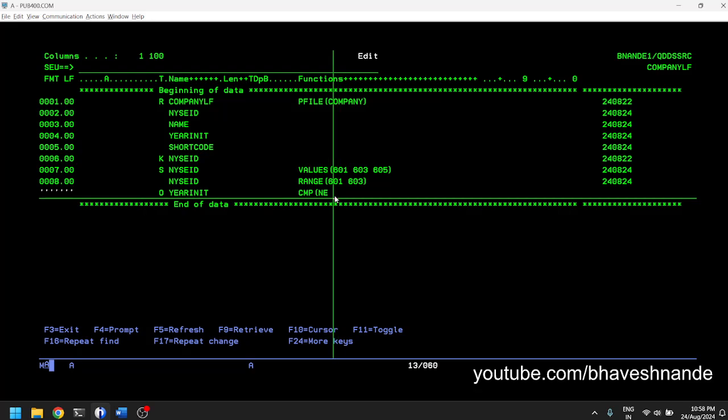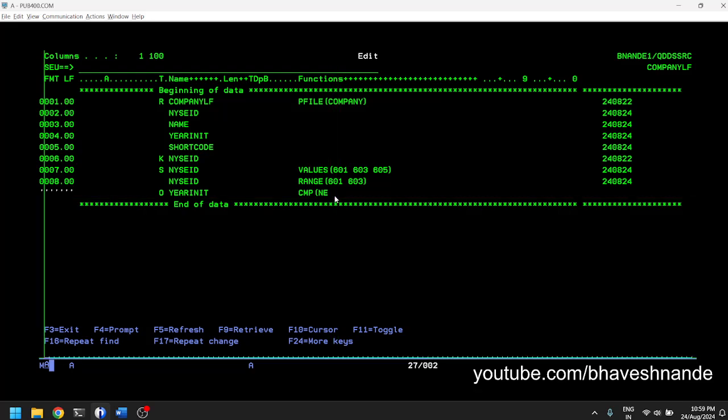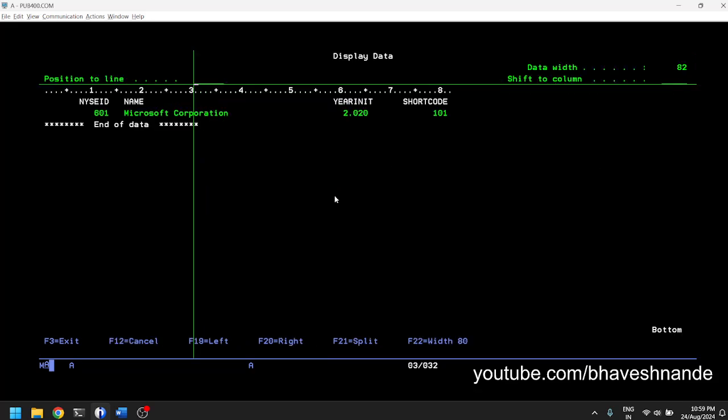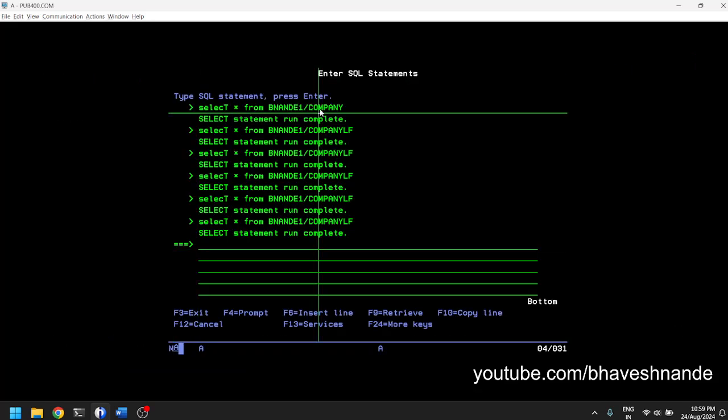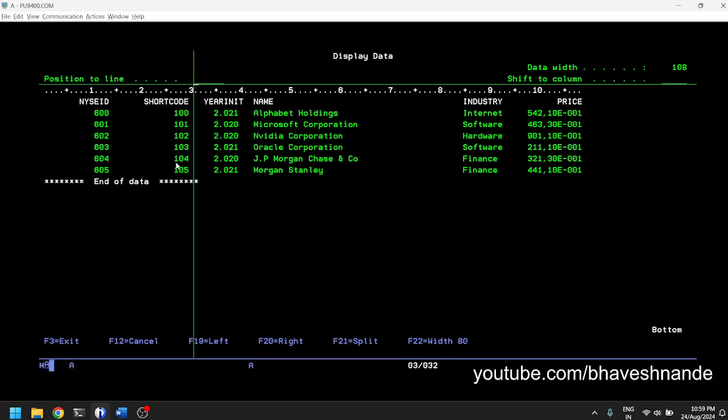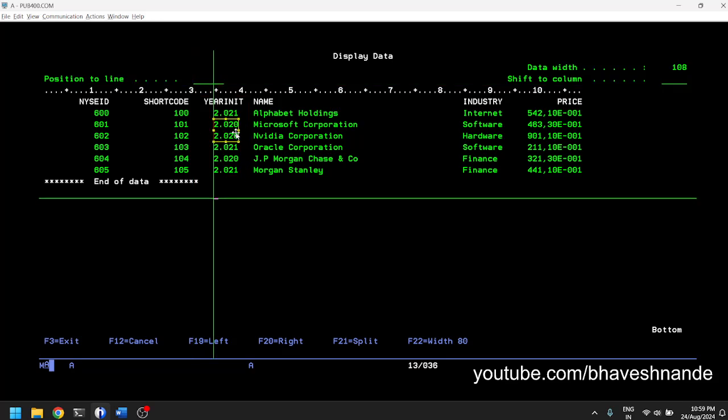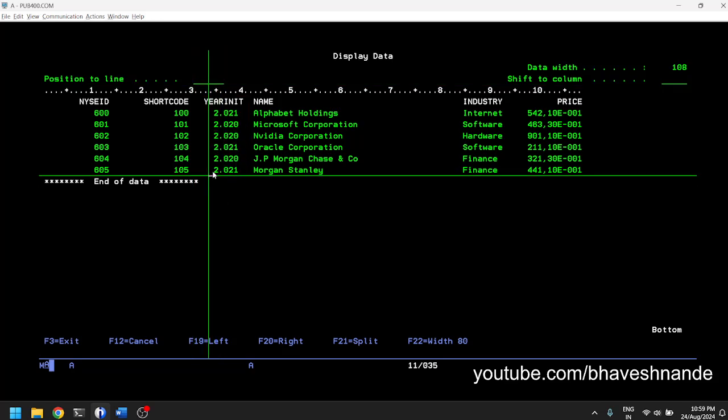Now we are adding another condition where year in it. Let's look at the physical file that we have, so we get a proper view of it. So year in it has years, so we have 2020, 2021, and so on. Ideally, with the first two select omit conditions, we're going to get 601 and 603 records. So both of them, one of it is 2020 and another one is 2021.